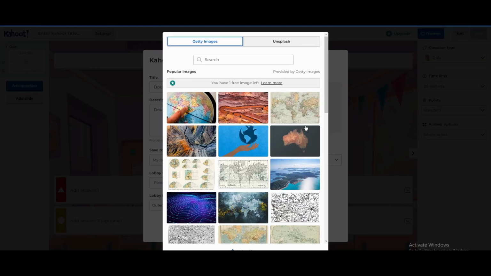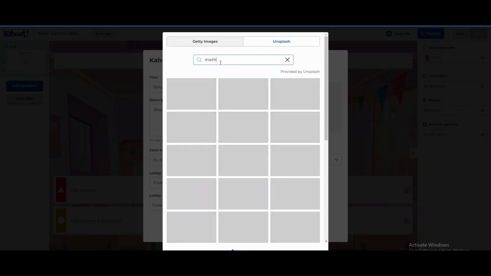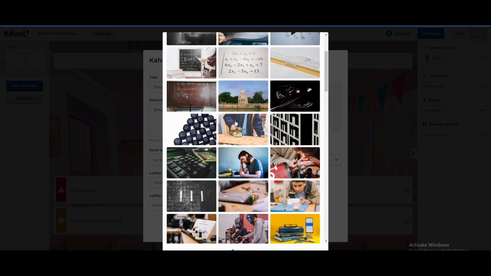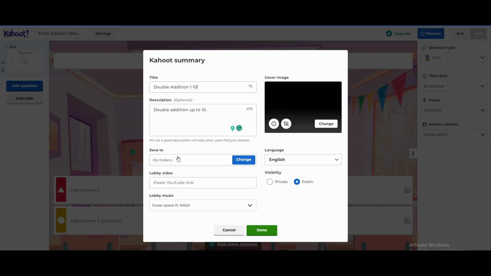And you can add an image. And you can use Getty Images, which when you have a free Kahoot account, you have one free image. Otherwise, you can upload an image. Or you can use Unsplash, which these images are all free. So since my Kahoot is all about numbers, I'm going to search math. So I think I'm just going to use this calculator right here. All right, awesome. So now that's my cover image, all set. And then you click done.